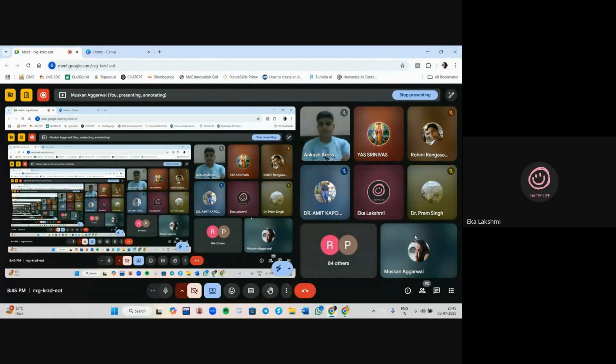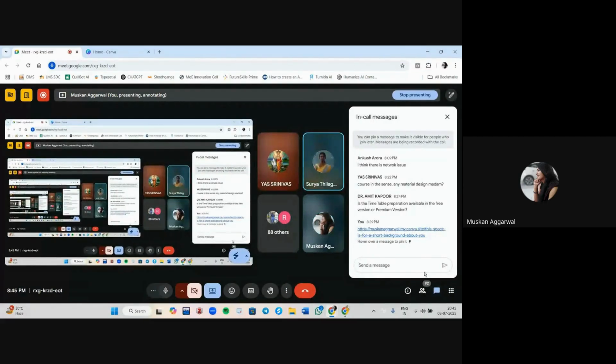Excuse me, ma'am, pages are not appearing. Do we have to pay for running this website? Ma'am, you have to just pay for the domain part. If you want to make it a live website, you have to take the domain and you can use that. But for creating the website, it is totally free.